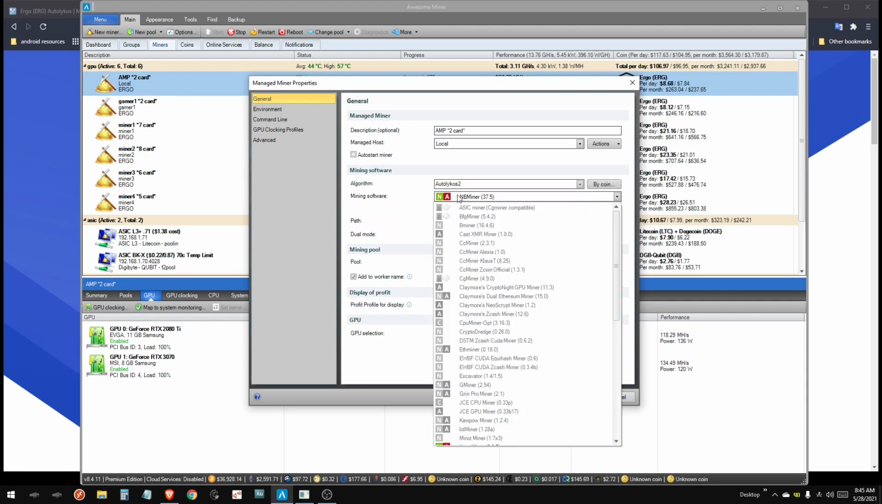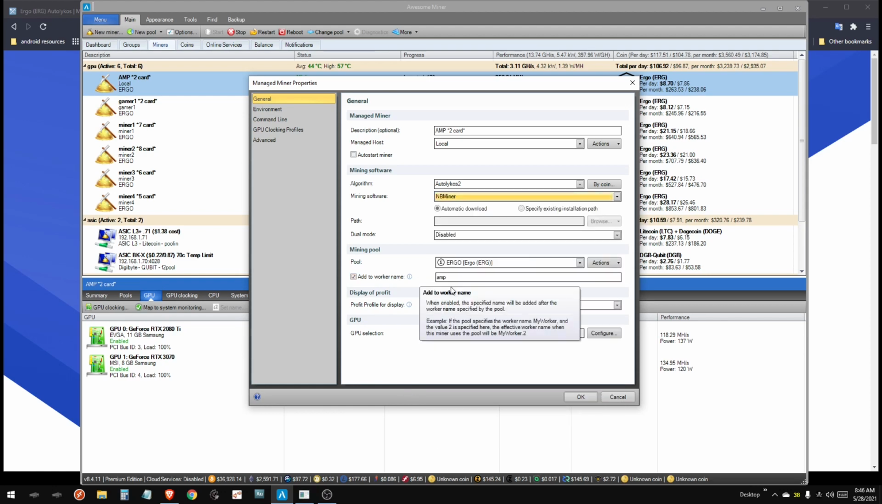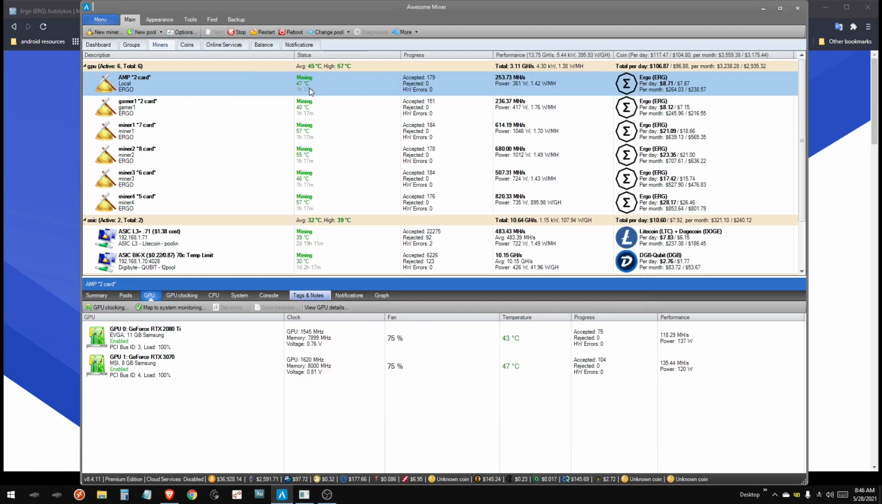And then I went into here, algorithm, auto Lycos 2. I chose NB Miner. Awesome Miner gives you two choices here. Nano Miner took about a minute to load before it started mining, so it was a little slower to load, and then a little slower on the actual mining as well, so I just stuck with NB Miner. You can add to worker name and then start mining.